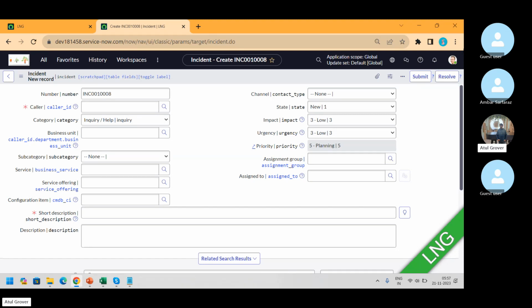So the first way an incident can be logged is with the help of the record producer, which we saw in the service portal. The second is this. Third is the email configuration, which is called the inbound action, which you will see later on. Okay. Is it charging or not? Yes, charging.